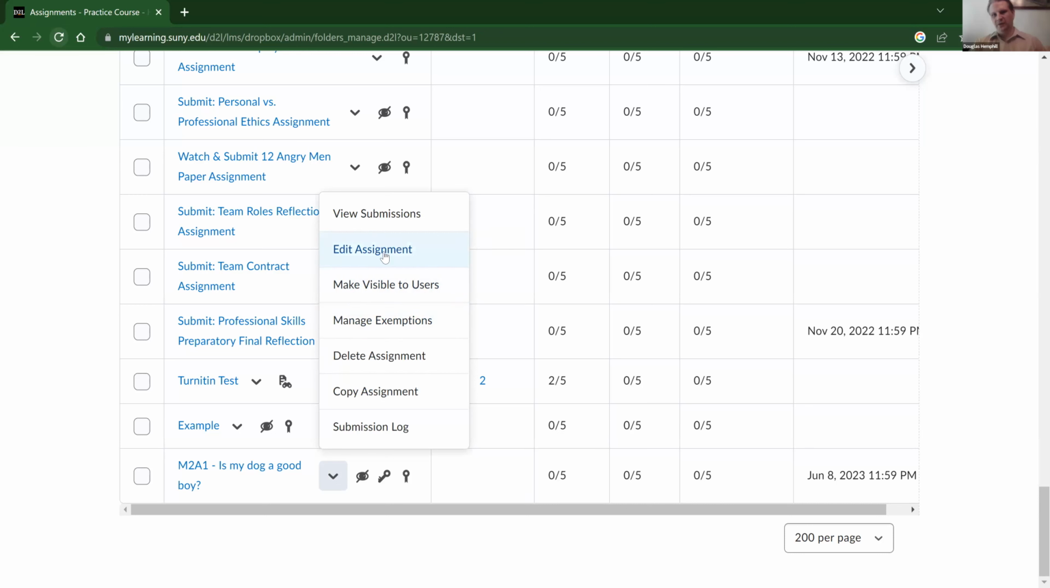This is also where I would go to view submissions and some other options. This is also if I'm doing cleanup where I can delete an assignment. Just be very careful using the delete option. As always, it will give you a pop-up warning.